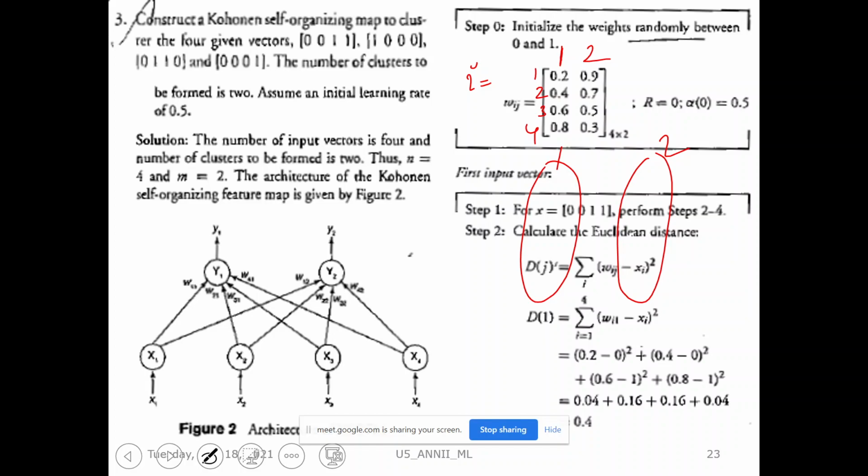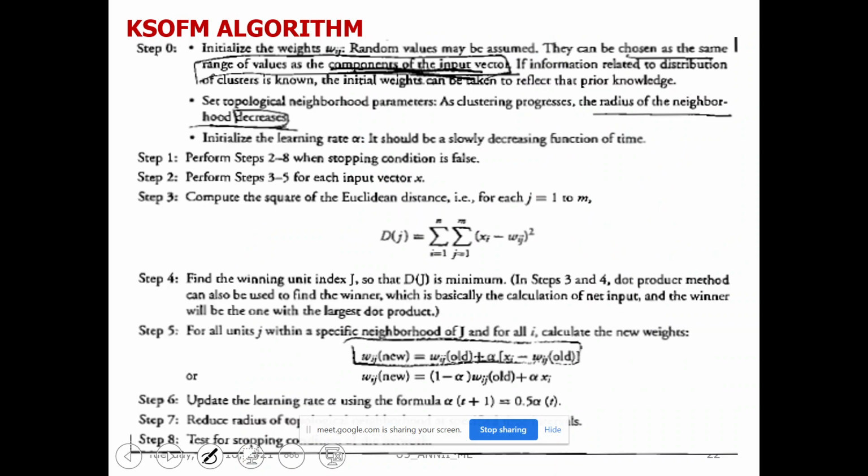First we take the first input and find the Euclidean distance for it. D of j, which is D of 1, we find first. That is i runs from 1 to 4, W i1. Directly I can write this because j is 1, so that equation can be replaced. Since I am saying D of 1, j is 1 permanently, so i is 1 to n. There is no need to write j is 1 to m because j is 1 here.